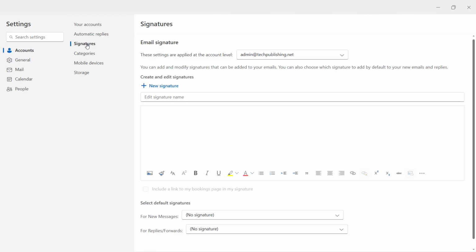Now, if you have a .onmicrosoft.com account, you won't see that. So it has to be a domain that you own in order for this to show up. All right, now that that's in there, you can click on New Signature, and you can give it a name. I'll just call it Sign1, and I'll put in my information.